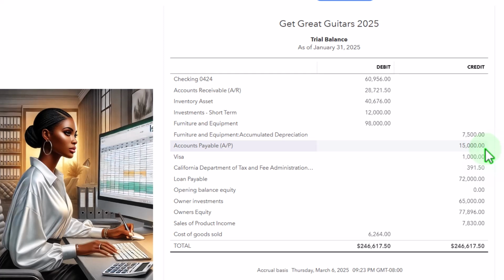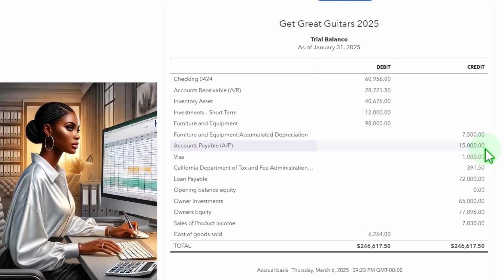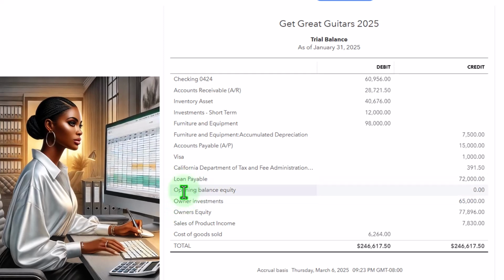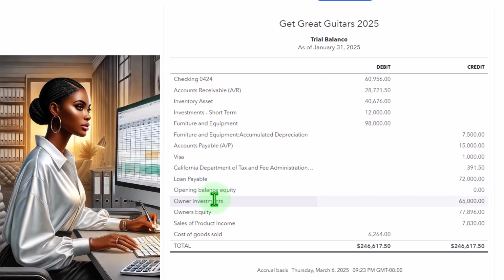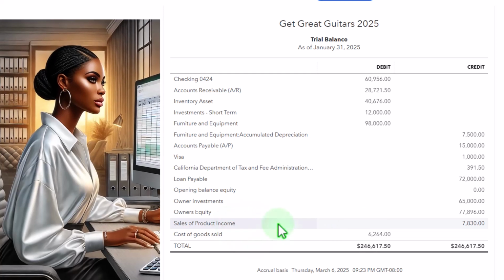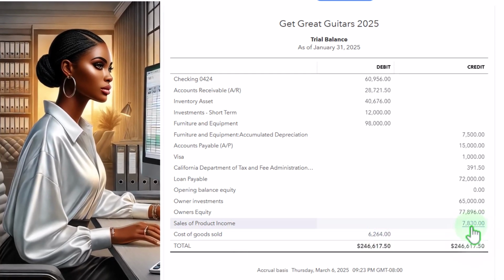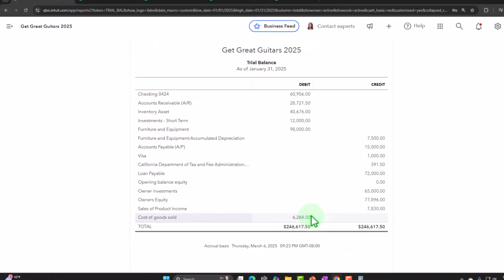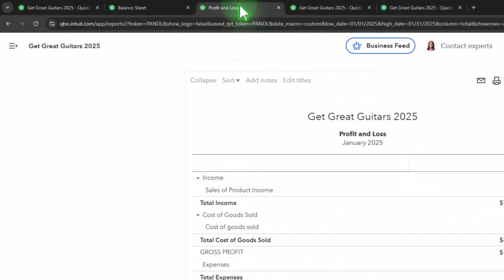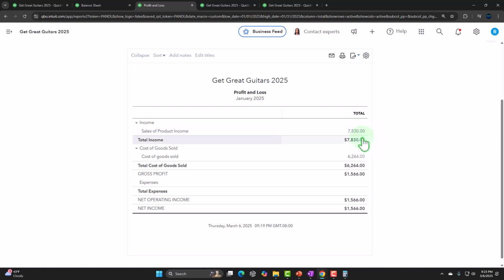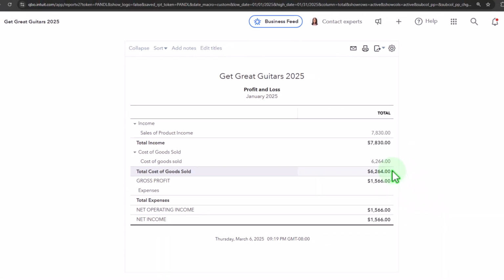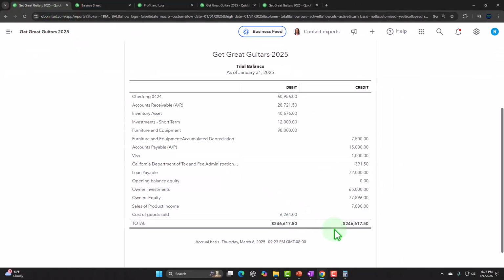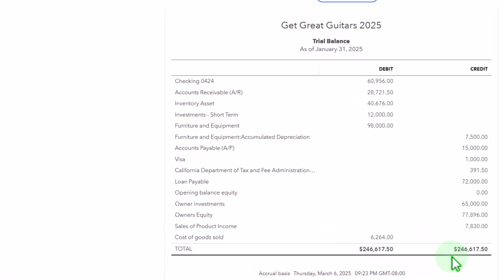Now, also just realize that as we build this trial balance, you'll notice that the balance sheet stops down here in opening balance equity or owner's equity. And then down here, we have the 2 income statement accounts, 7830 and 6264. Those are the 2 income statement accounts on the profit and loss. So 7830 and 6264.